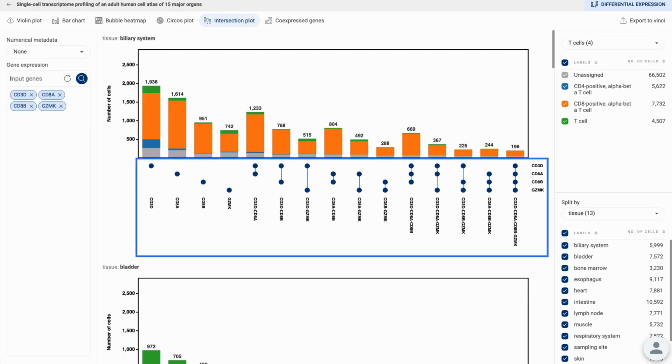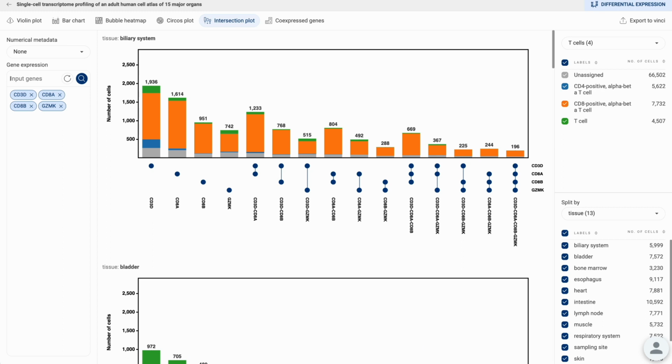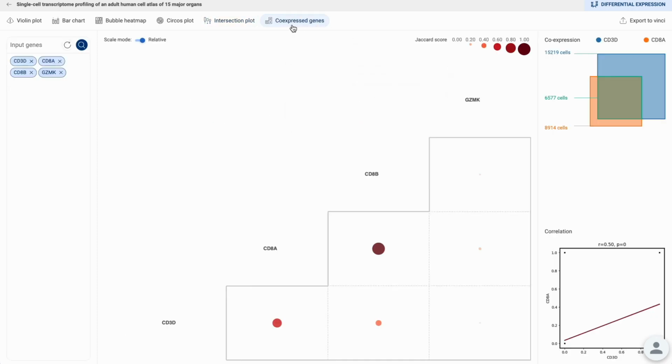In an intersection plot, or upset plot, the matrix at the bottom shows different combinations of the input genes, and the bars represent the number of cells that express the respective combinations. The last type of visualization is co-expression heat maps. Co-expression heat maps show the level of co-expression between pairs of genes within the dataset based on the Jaccard score. When you query a list of genes, the co-expression matrix will show the co-expression level of all the combinations of 2 genes from the list.